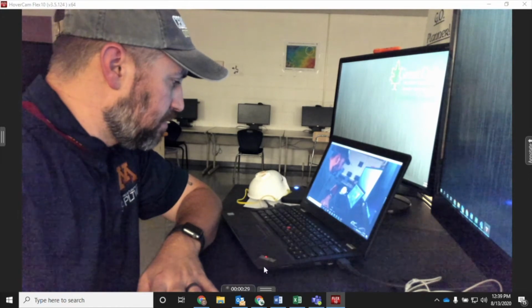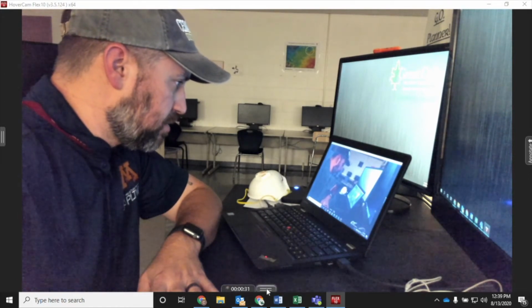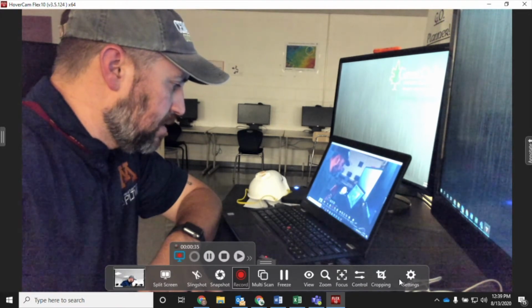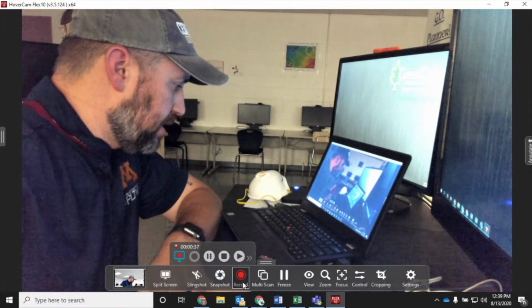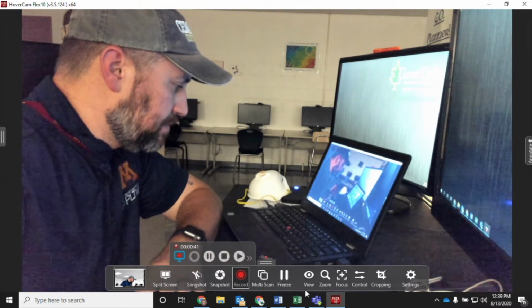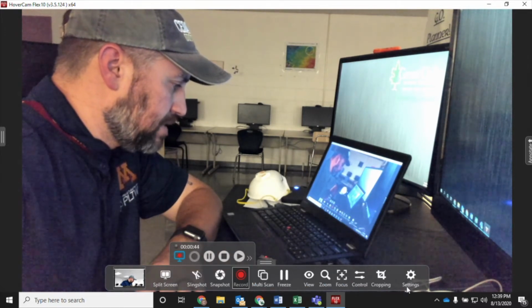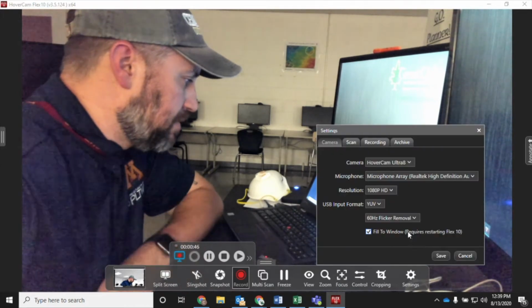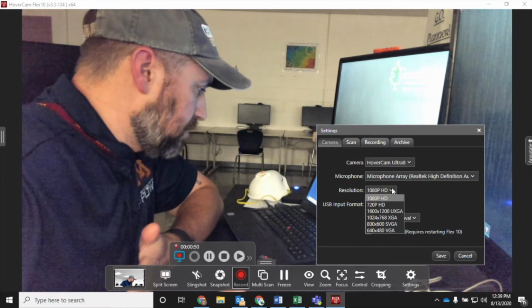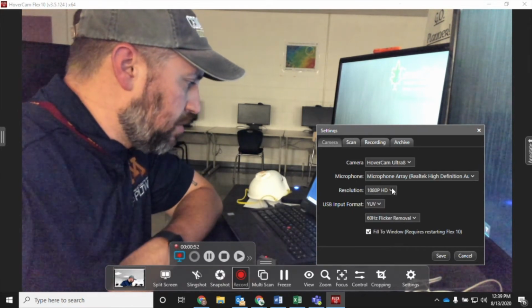But what I really want you to focus on is the screen right here. So what I'm going to do is this is the software. So follow my mouse here, and right now I'm actively recording. If I come over here to settings, and this is really the power of this, is I can choose how high quality I want the recording to be.